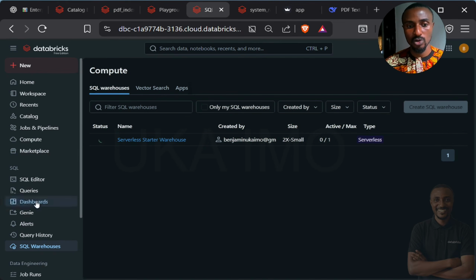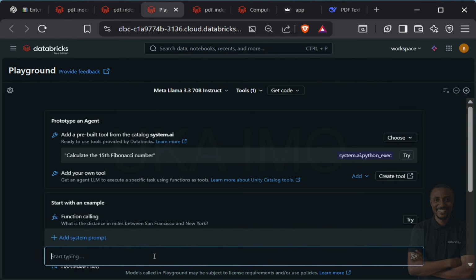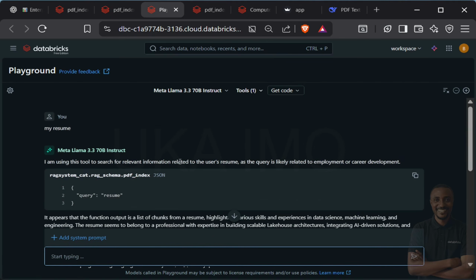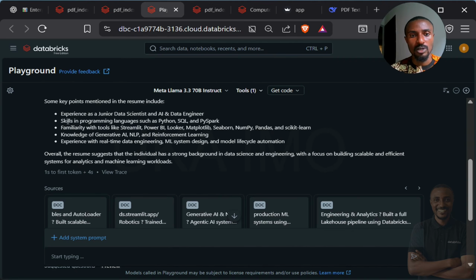To get it, you have to just come to SQL warehouse or come over to compute. So once it's on, it's going to connect the index to the playground. So we can just go ahead and say my resume. And so it says, I am using this tool to search for relevant data related to your resume. So it says everything inside the PDF file. And it's able to tell us that I have experience as a junior data scientist and skills in programming language.